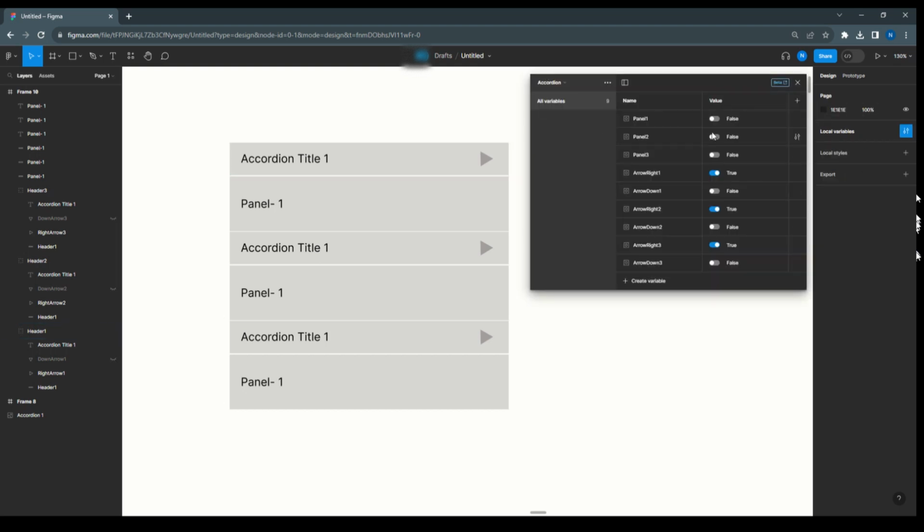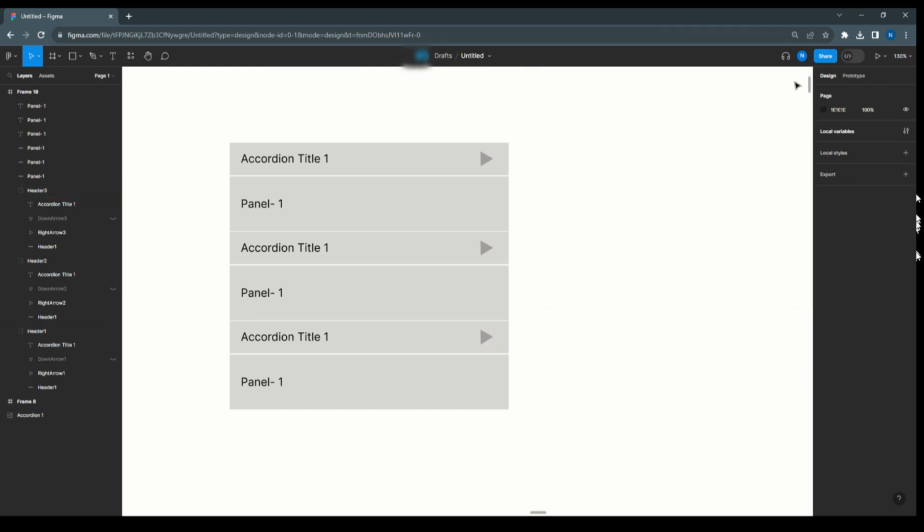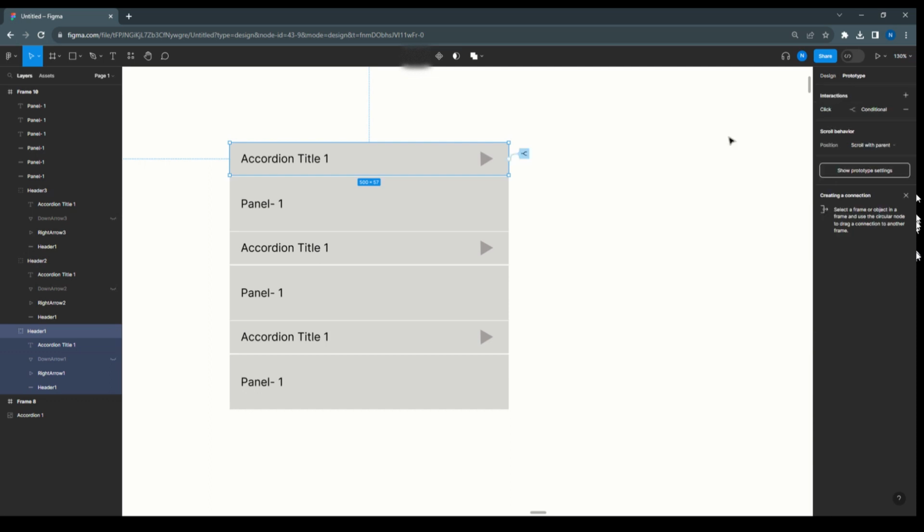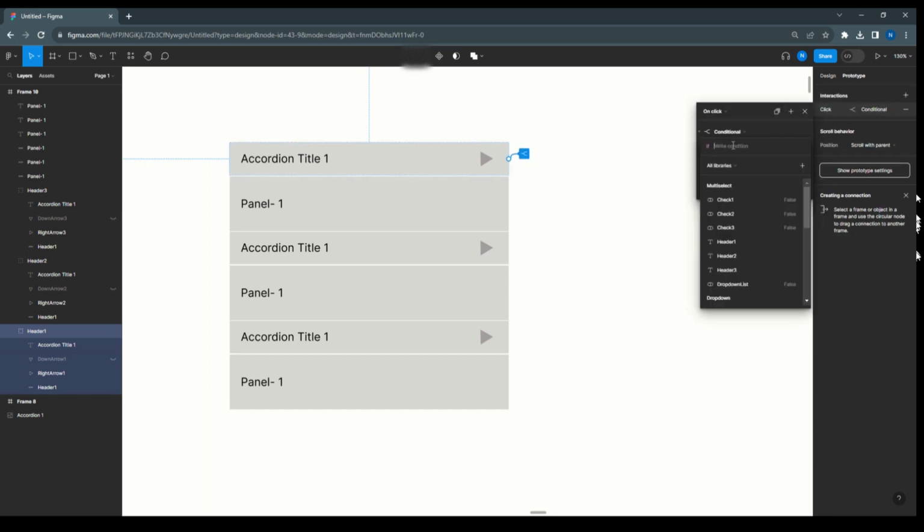In this local variable, we have created panel 1, 2, 3, all are false, and only right arrow is true wherever it is. Right arrow 1, and then right arrow for the second panel, and the right arrow which is present for the third panel. So let's start with the header. So we can say here conditional if panel 1 equal to false.